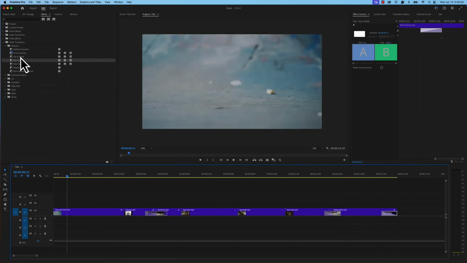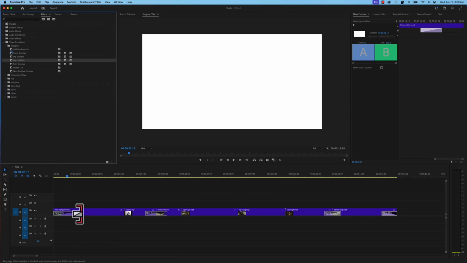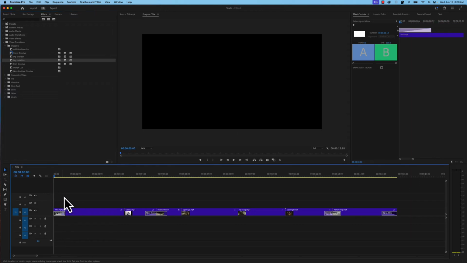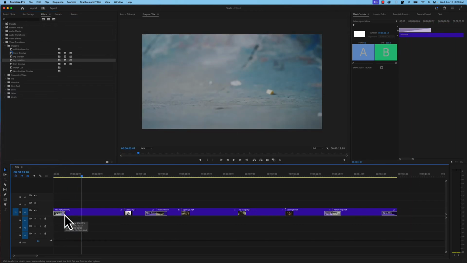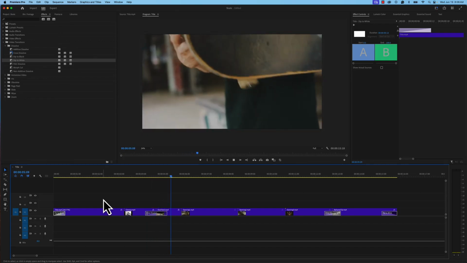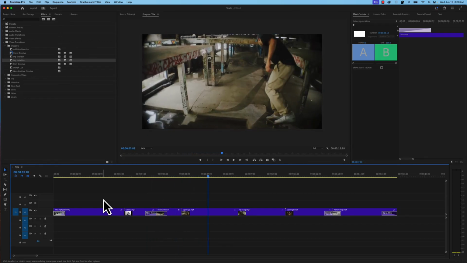There we are. And then maybe we want to do a dip to white in the beginning as well. And I'm just dragging that to change the length of the clip as I go. So now we have a really nice starting point. Things are looking pretty good. Awesome. Let's add a little bit of text on top of our title.